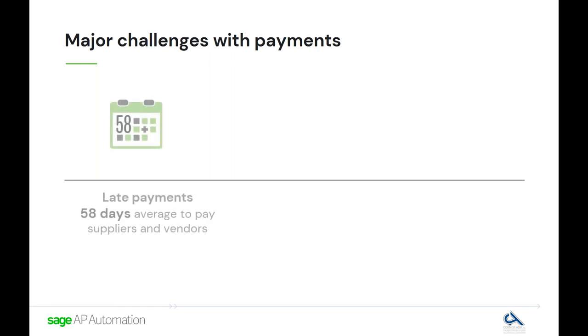The first challenge, and perhaps one that most accounting teams can relate to, is late payments. So on average, businesses in North America took as long as 58 days to pay vendors and suppliers in the first quarter of 2021. This was up by 5.5% from the first quarter in 2020, where the average payment period was 55 days. I think it'll be pretty interesting to see how that number actually changes this year.